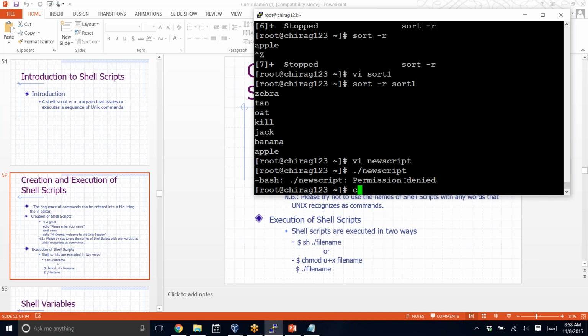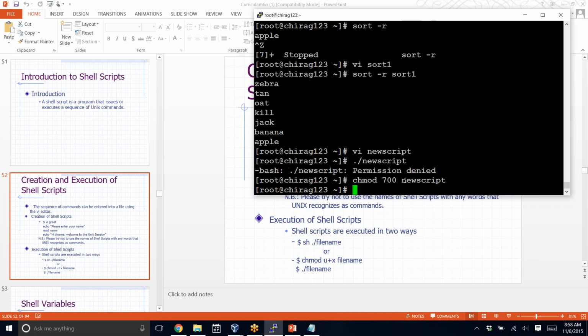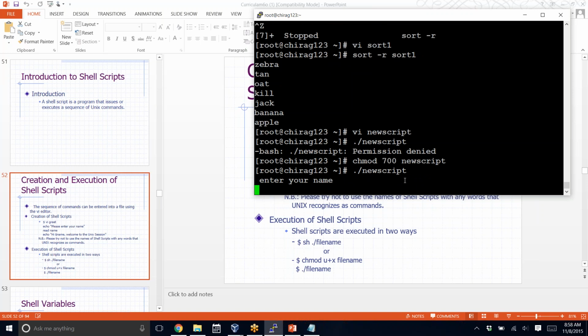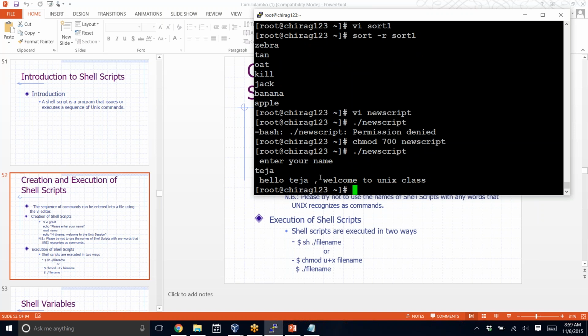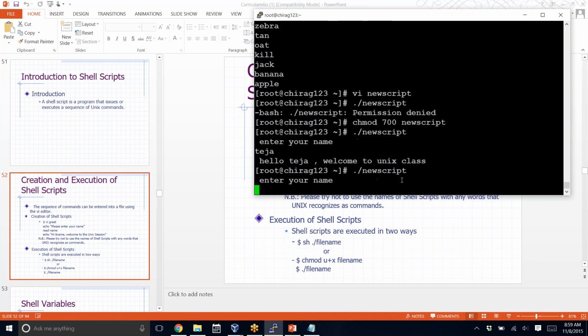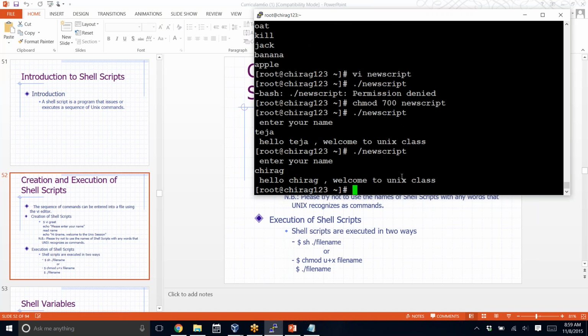So to give it permission, I have to do chmod 775 or 700 new script. Right? So the first command is used to execute, and this command is used to grant execute permission to a script. Now if I execute ./new script, it is asking me the name. I'm going to put Teja. Then it says hello Teja, welcome to Unix class. And instead of Teja, I can put Chirag, so it will say hello Chirag, welcome to Unix class.